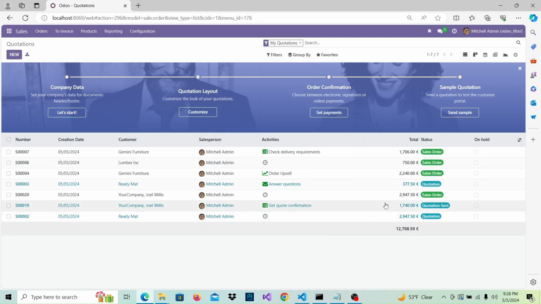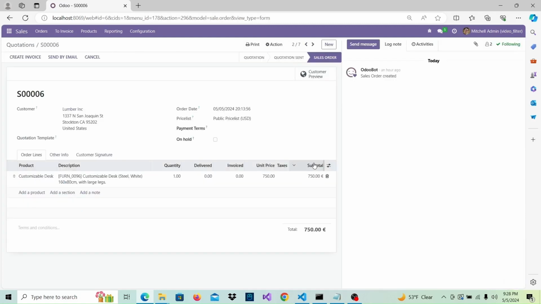So for the list view, we added this on hold field right here, which is a checkbox. If we want this checkbox to be checked, we go to the record, to the form view. For example, we go to sale order number 6, and we also added an on hold field right here, which is a checkbox.